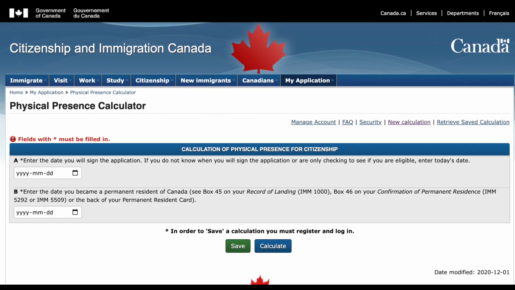The pro tip: you can use Immigration, Refugees and Citizenship Canada's Physical Presence Calculator to determine whether or not you have fulfilled this requirement. You may need to file taxes in Canada for at least 3 years during the 5 years before the date you apply. Next is to provide proof that you can both speak and understand either English or French.